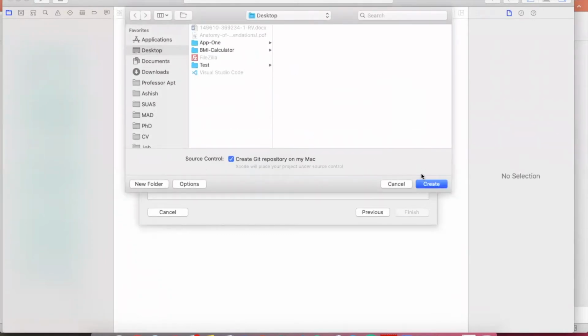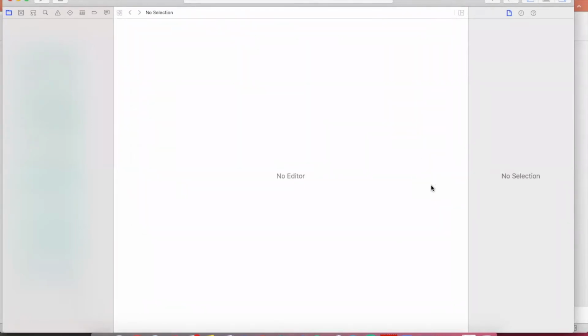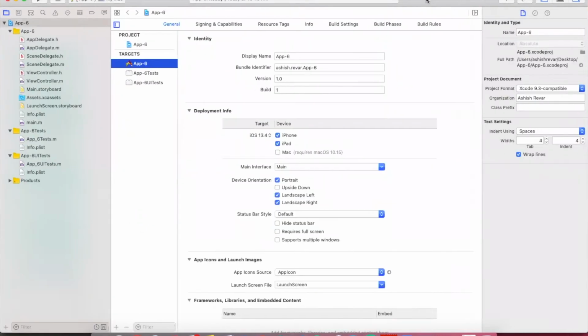Now over the desktop, I'll create a new repository. You can consider this Xcode, which is similar to Android Studio. Here, you may observe that this is the working area. This is the resource panel. You will get everything here, including your attribute panel.